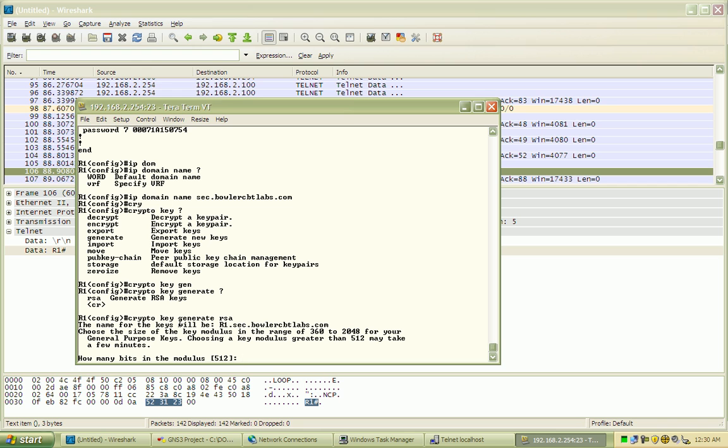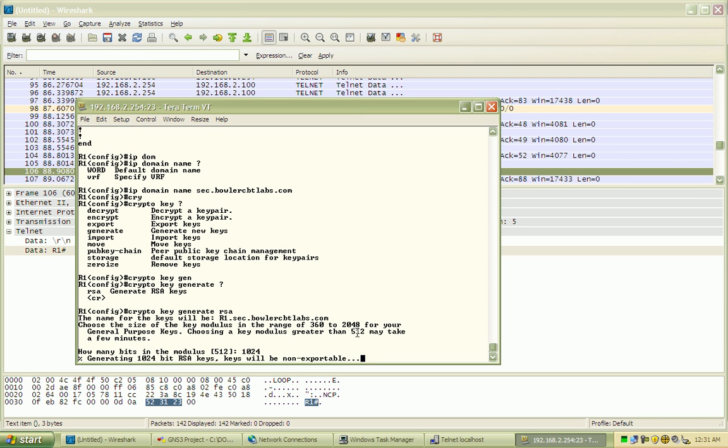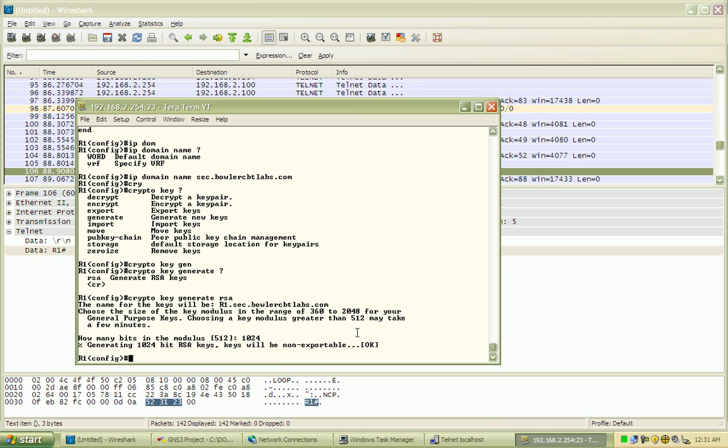It's going to ask us how many bits we want in the modulus. Well, you can see the range is between 360 and 2048, obviously being the highest possible. Let's set it for 1024. That's a strong encryption. Shouldn't be any problems with someone trying to get in. This is going to keep them out, and it's going to encrypt that data rather well. So we'll generate the crypto key.